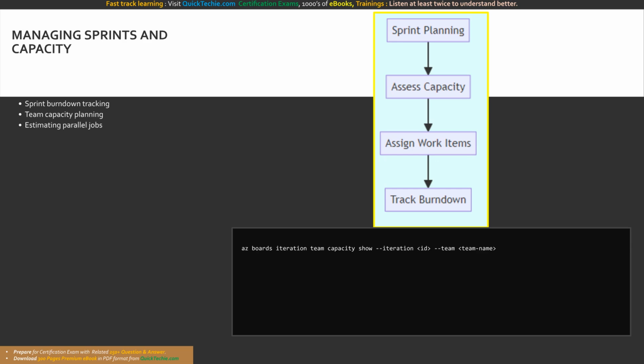When managing sprints, teams must estimate parallel jobs and accurately track the burndown of story points or hours. Azure Boards provides native capacity planning tools that factor in team members' time off and daily work hours. By querying this data, Scrum Masters can prevent overloading the team, ensuring a sustainable delivery cadence without triggering developer burnout.